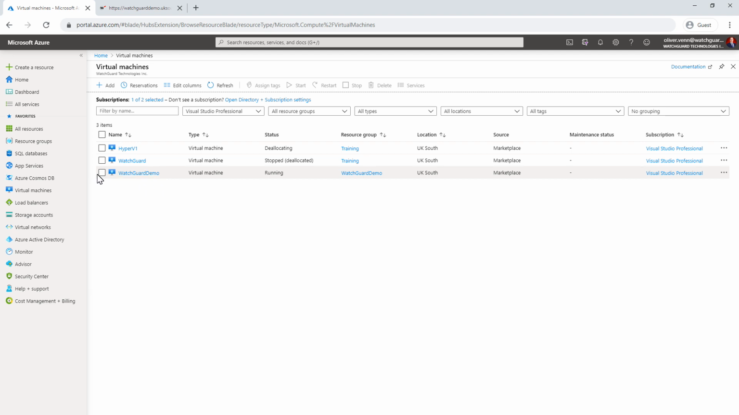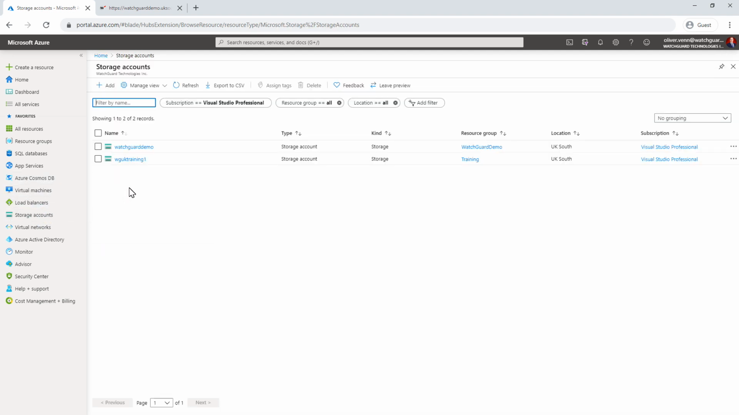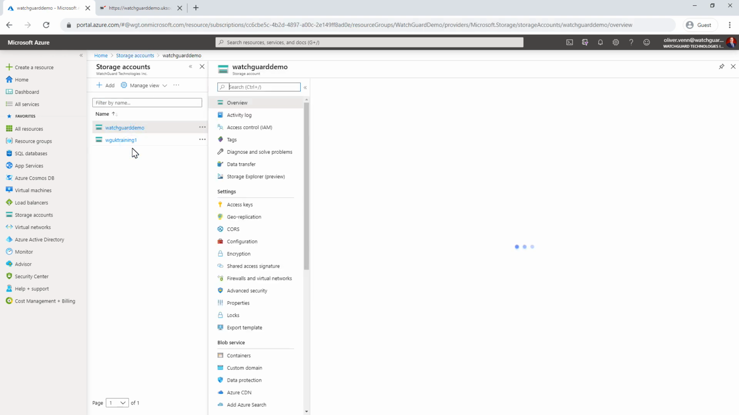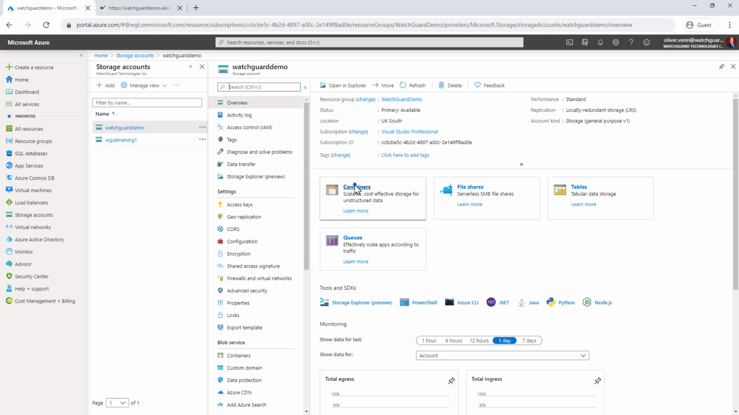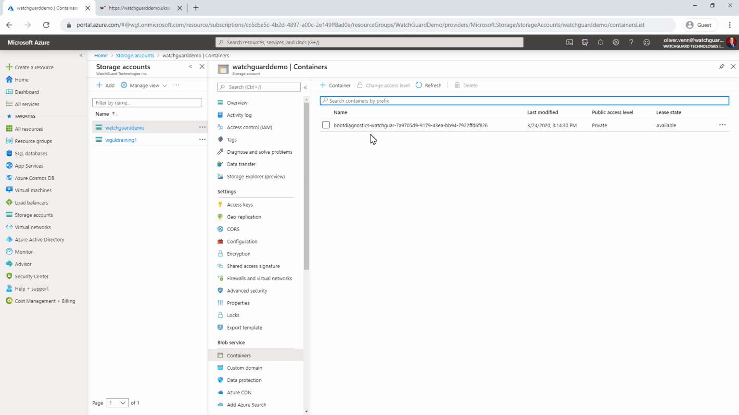So what we have to do is copy the new admin password. So on the left hand side, what we do is we go to our storage accounts. We select the storage account that we've deployed. So if you remember, that was called WatchGuard Demo. Then we go to containers. And what we need to do is this bit here where it says boot diagnostics, WatchGuard, etc. This long number. It's actually this long number here that is the password. So I'm just going to copy that.